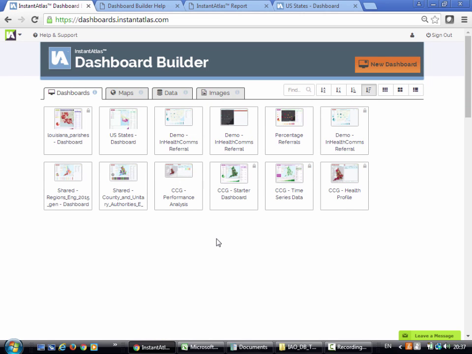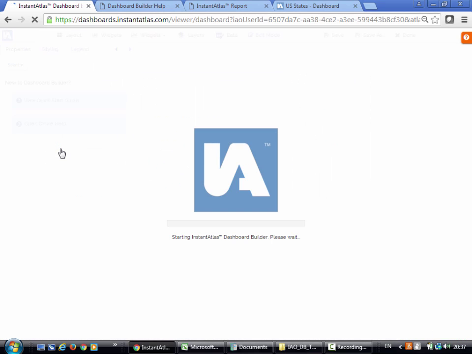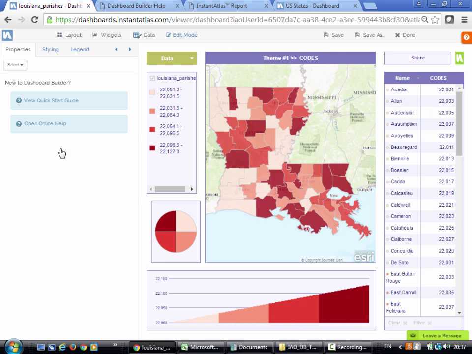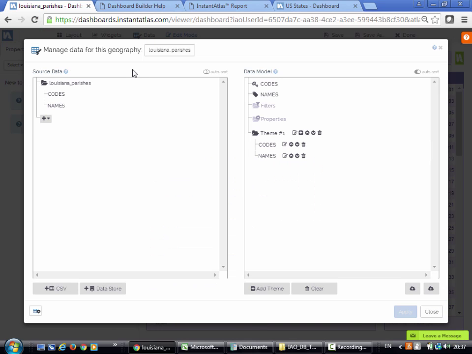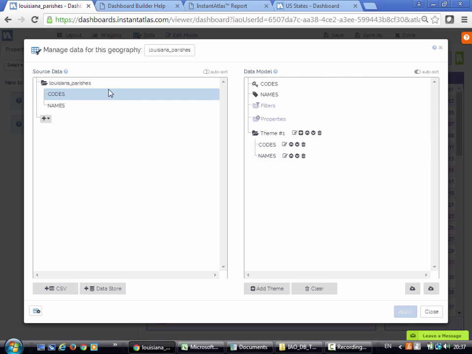Now that we are in the Dashboards tab, hover over the dashboard and then click on the Notepad button to open up the dashboard editor. Once we are in the dashboard editor, click on the Data button to open up the Data Manager dialog. In this dialog, there are 2 panels. The source data panel on the left shows all the source data files associated with the dashboard. It currently displays the column fields associated with the Louisiana Parish map.